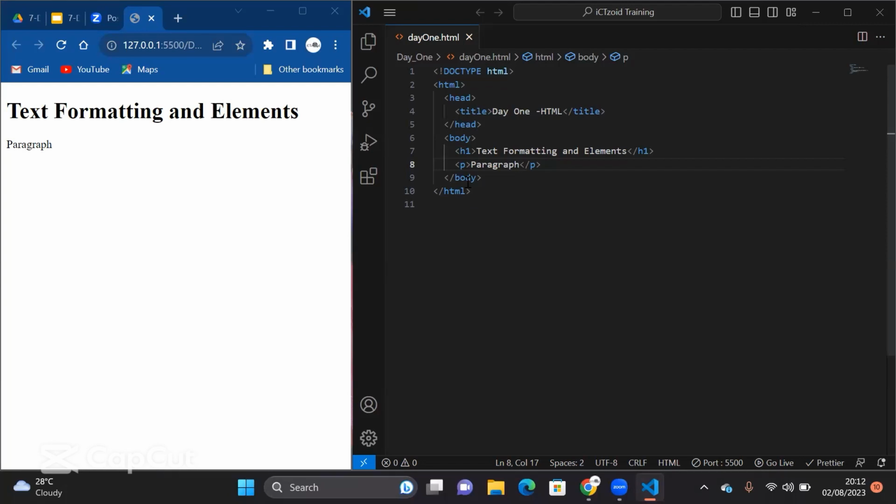Basically, this element is used to define paragraphs of text. It is used to group and structure related sentences or blocks of text together. And it automatically creates some sort of line break before and after the paragraph. This is what I'm trying to say.